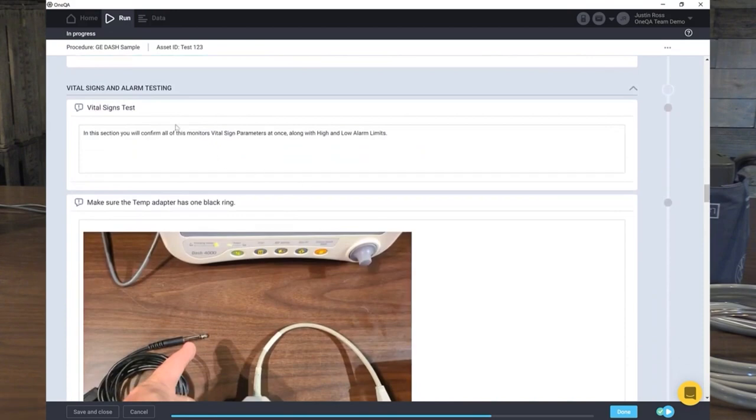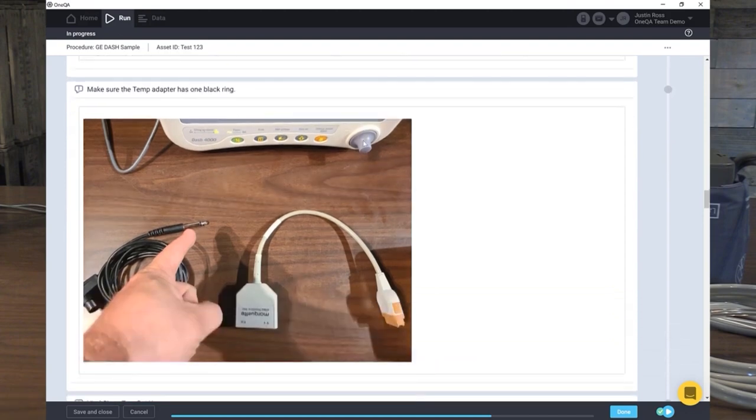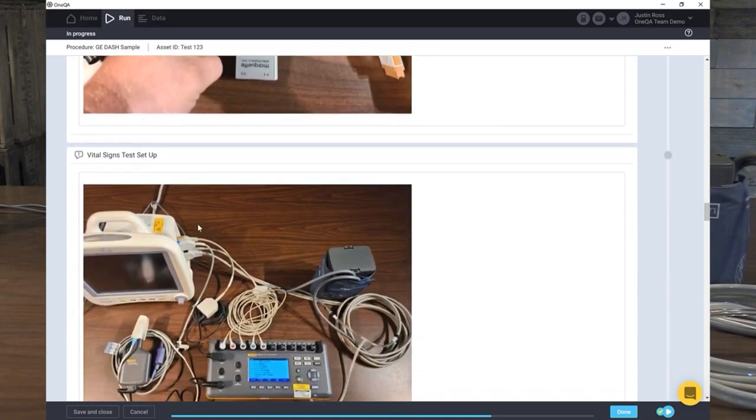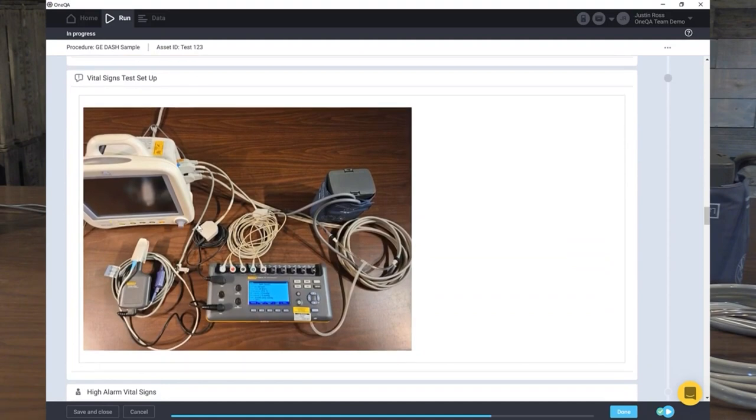The next step is we're going to do the vital signs and alarm testing. Here's our instructions. We're going to test the high and low limit alarms. And I put a special instruction in here because yesterday when I was setting up, I grabbed the wrong temperature cable and it had the two black rings. I need the one with one black ring. So I have the verbiage and I have a picture right here showing me to use this temperature probe adapter. And then I scroll down and here's exactly how I need to set this up.